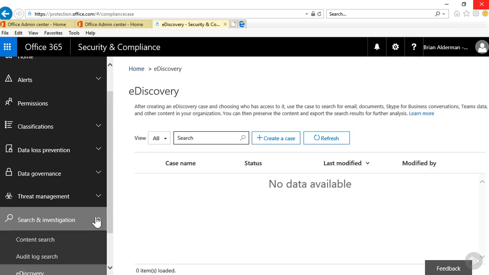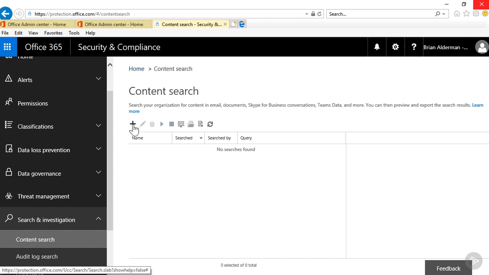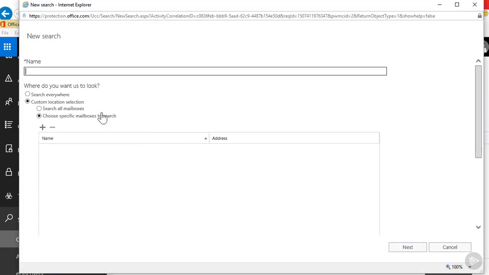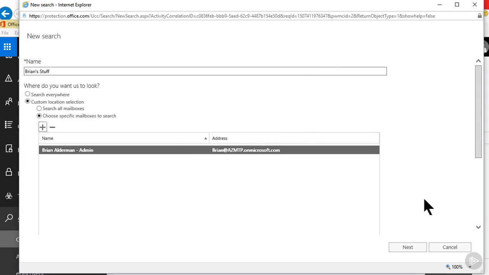And down here we have Search and Investigation. We have Content Search, where I can go in and click plus, do a new search, search everywhere, search location selections, like all mailboxes or specific mailboxes. So we're just going to do Brian's stuff, and we'll choose a specific mailbox, which is going to be mine. And then we'll add Brian down here. We'll do an OK.